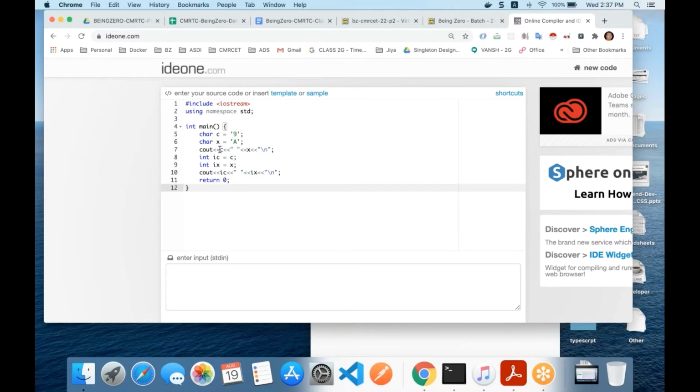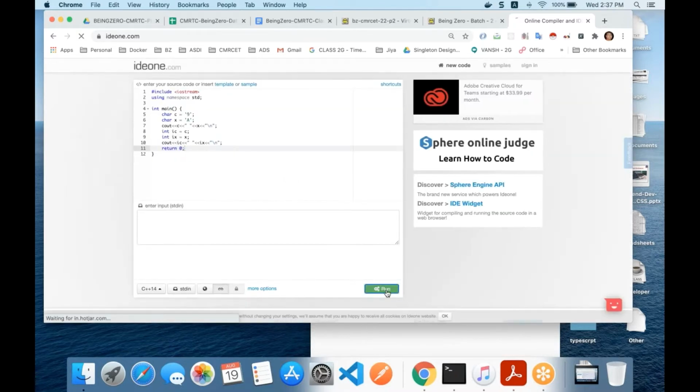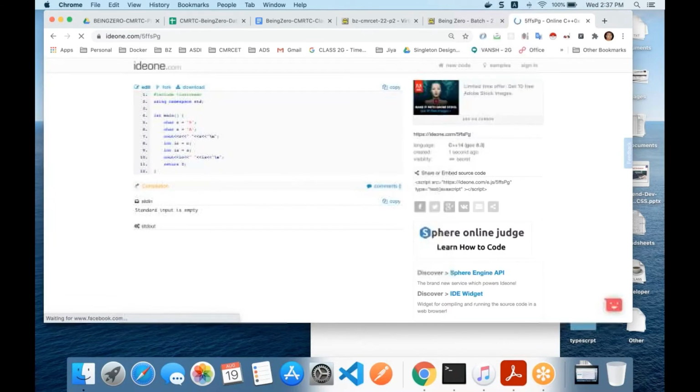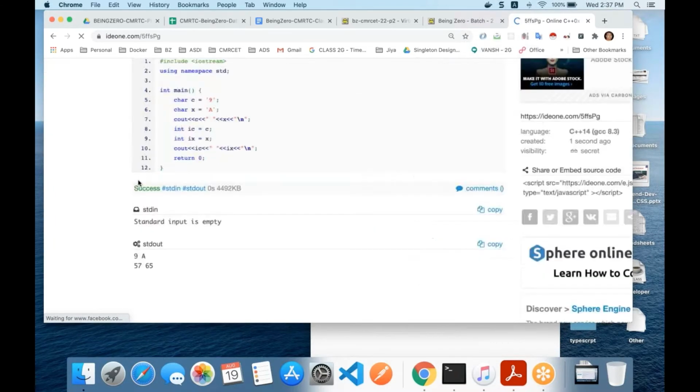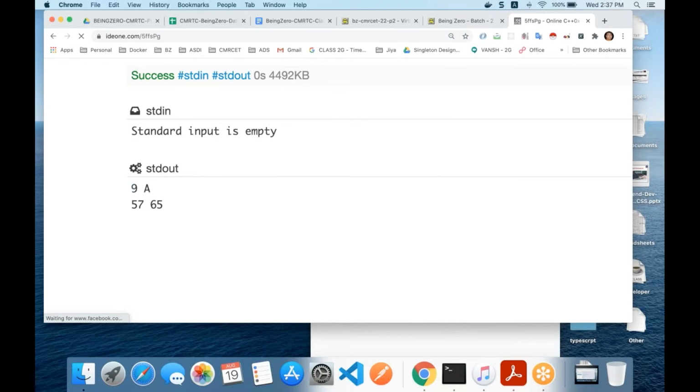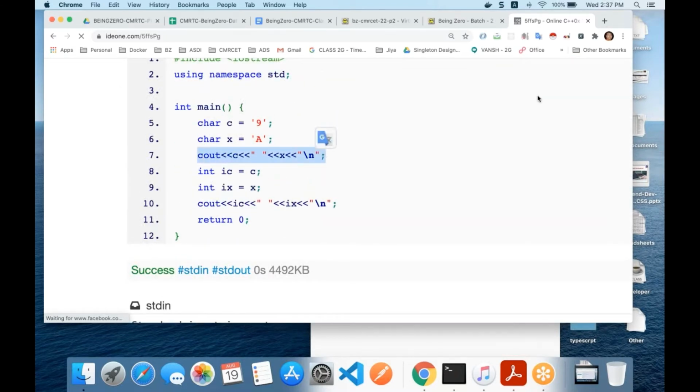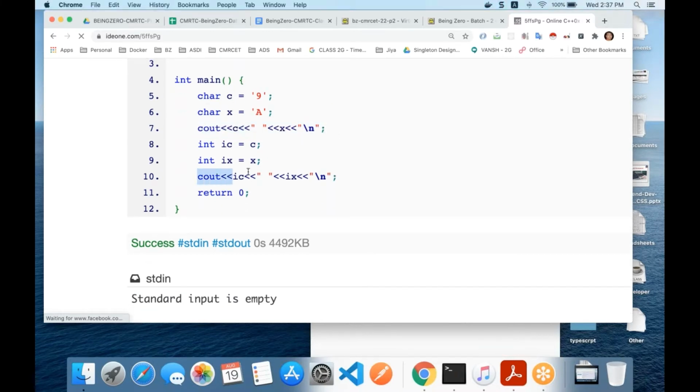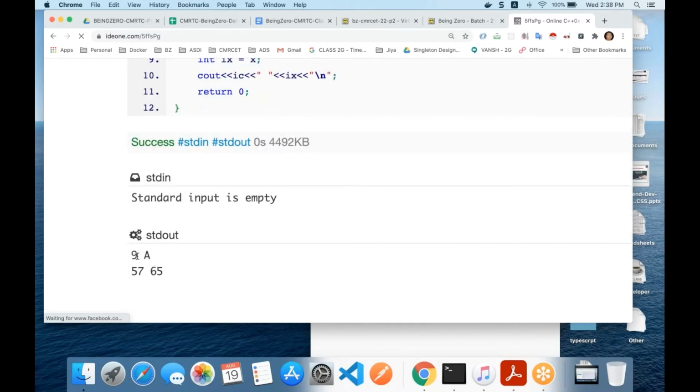Okay, Abhilash's answer says it will be 9a as the first line's output. And in this he's saying it will be ASCII values. Okay, so let's try to run this program and see what we get as output. When we run it, we observe that first it printed 9 and a, the characters printed directly. And when we print the second time as integers, we simply assigned them to an integer, and when we printed the value, 9 printed 57 and a printed 65.